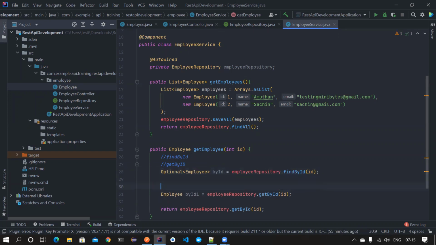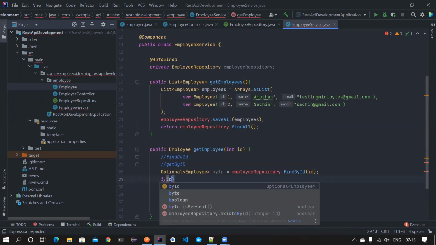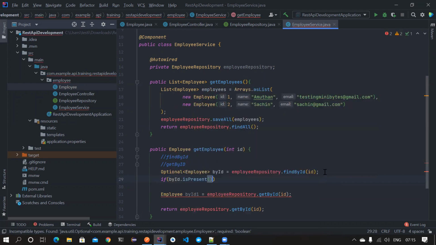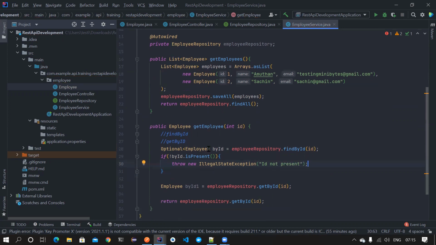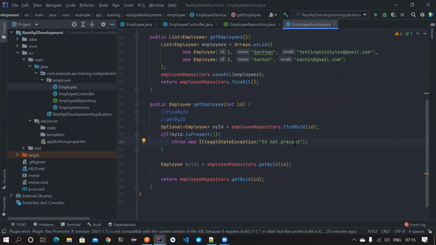If you want to use it, you have to use it like this: if byId.isPresent, okay, no problem, I'll get it for me. If it is not present, then throw. You can throw a new IllegalStateException, something like this, with a message like "id not present", because we cannot return an employee whose id is not present in our database. We cannot return it.